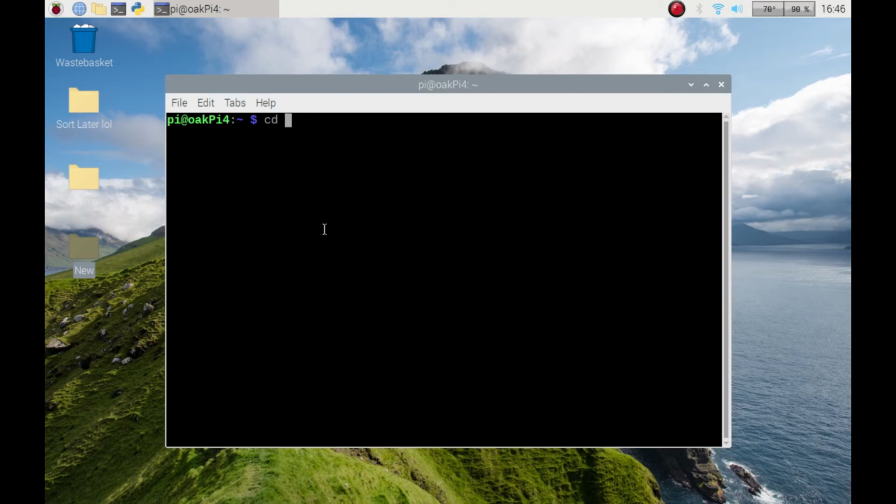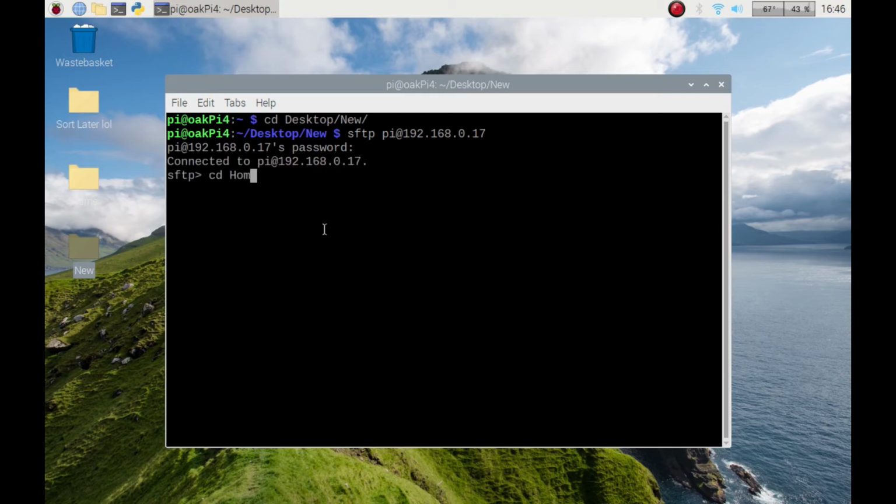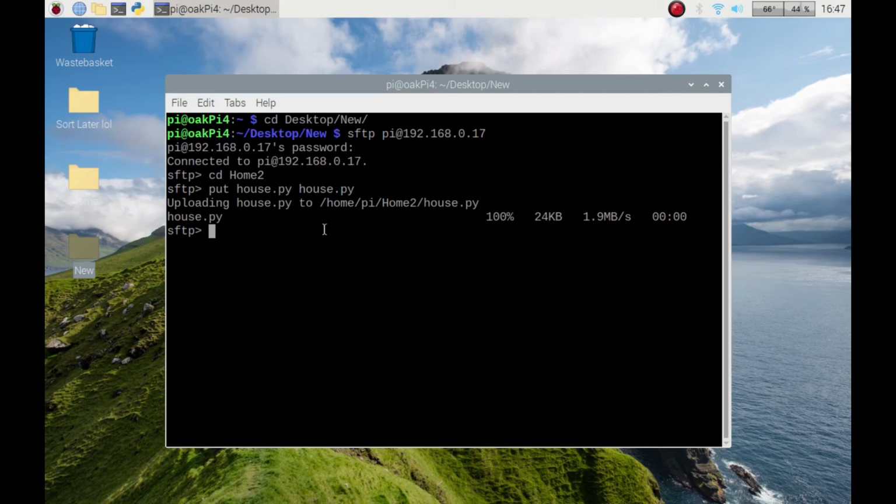So let's go back into the desktop and the new folder. Right, SFTP, let's get back to that. And CD into the home. So now I need to put, because I'm going to upload house.py, and it's going to be the same name. Uploaded. Cool. Right, let's exit that.